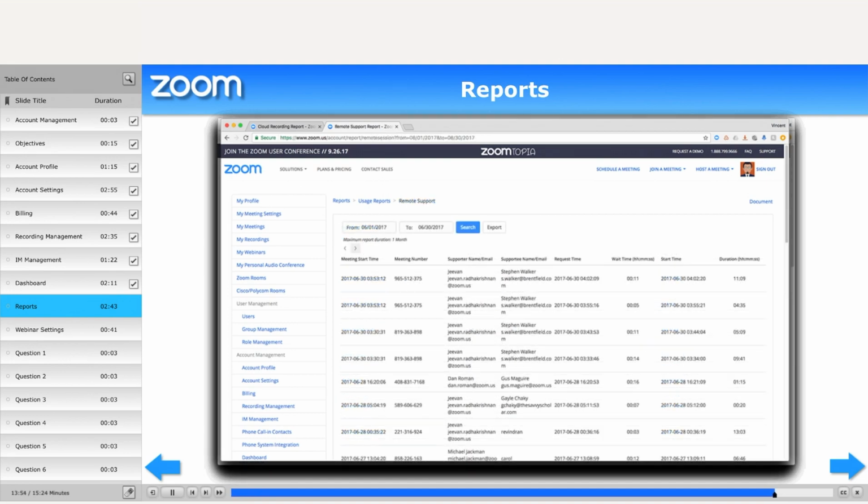Lastly, if you use the remote support feature, you can generate a report to show the sessions for a specified date range. You will see the supporter, supportee, session duration, and start times.